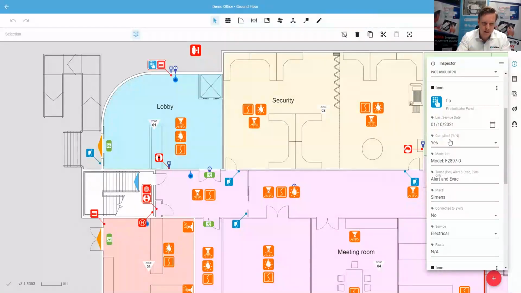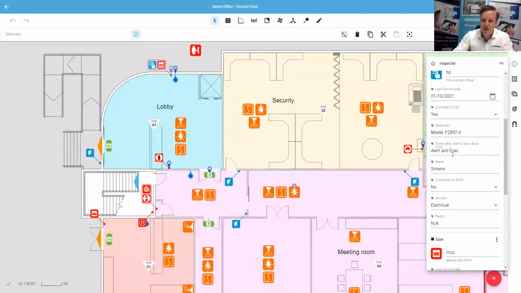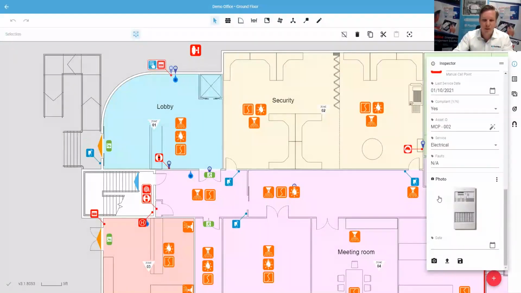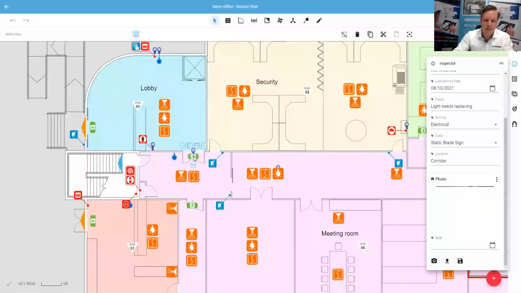We have everything now from hand sanitizer to hydrants and hose reels to air conditioning and security and cameras. Basically anything you can think of either exists or you can create it very quickly. These assets all have customizable data fields. So here I have a fire indicator panel that has a last service date, some compliance information, and all this information can be customized. So whatever information you're walking into a building to collect, you can put that onto your assets and streamline it that way.